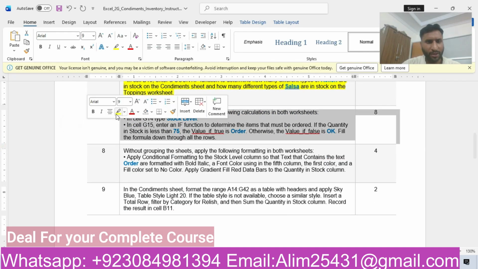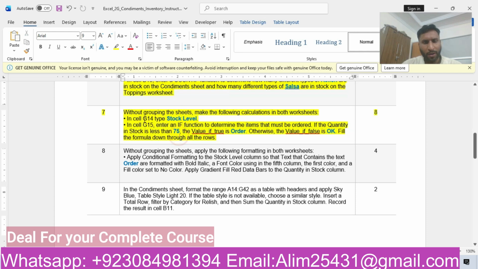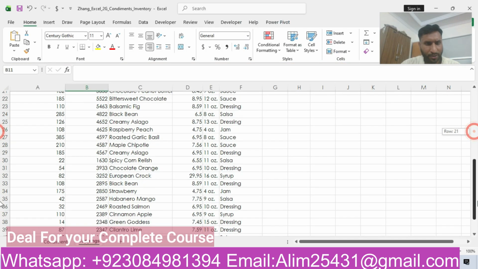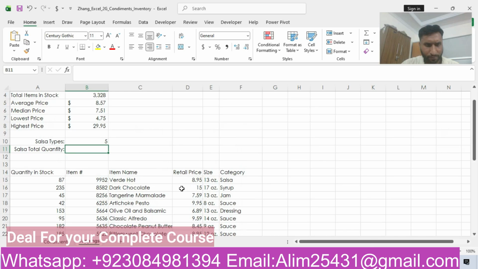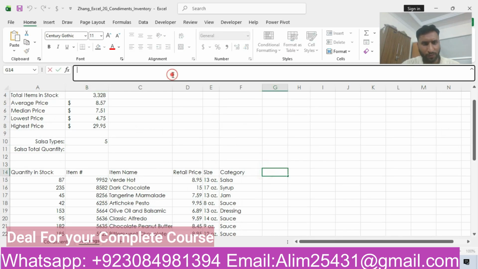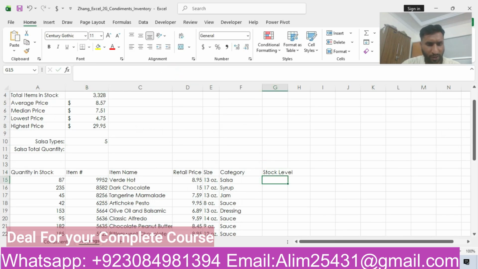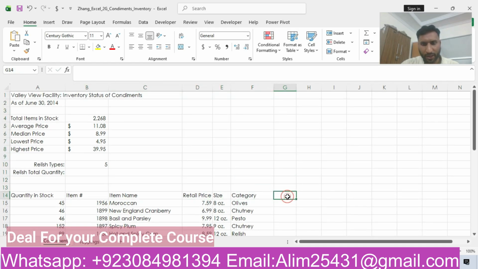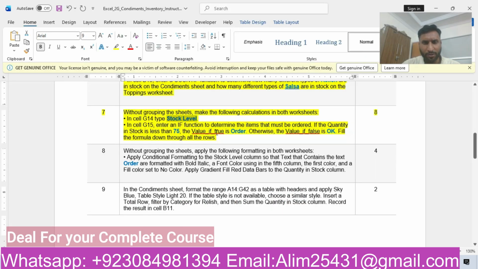In our step number 7, what is he asking? Without grouping the worksheets, make the following calculation in both worksheets. In the cell G14, type stock level. So we will type it for both sheets. In the G14 we will type stock level. That's our G14, we will put stock level. And for the condiments also we will use that same heading, stock level.